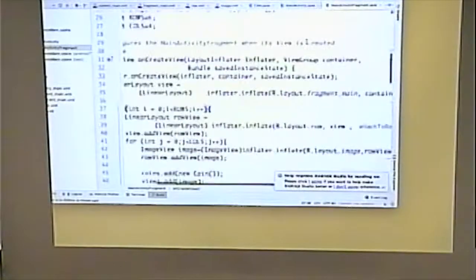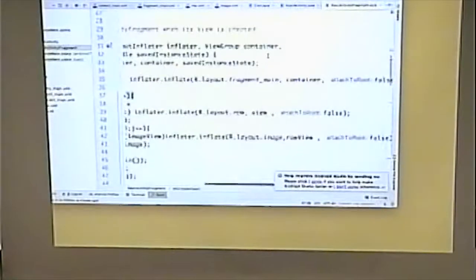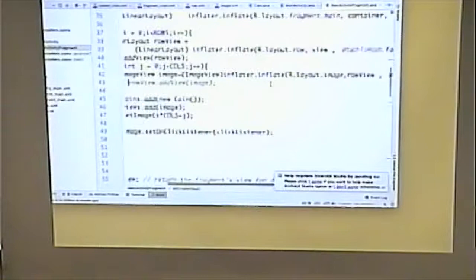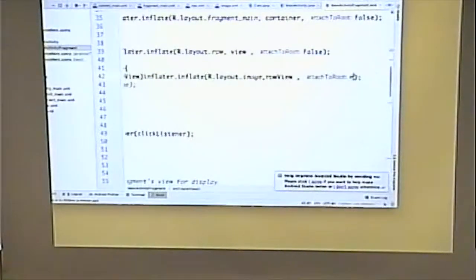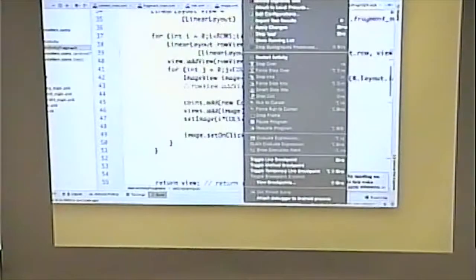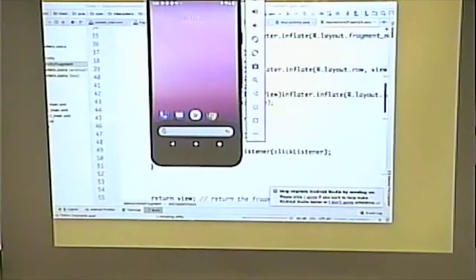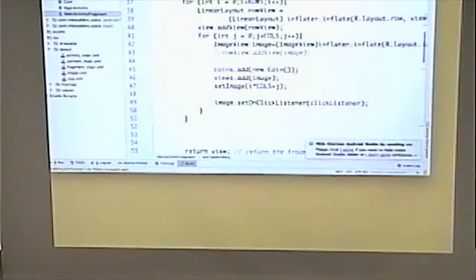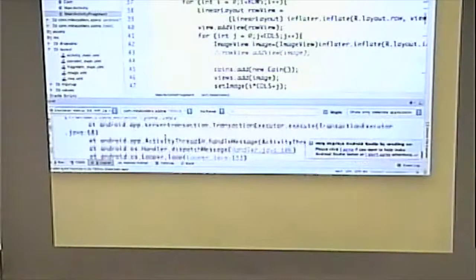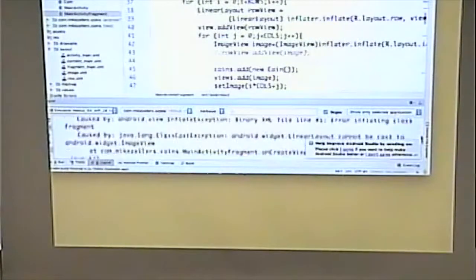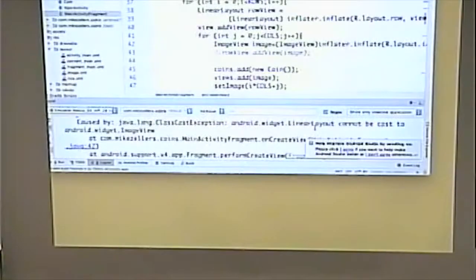If, for example, this is one that was a good one, I was thinking, oh, I don't need this instruction. And so I commented that out and made this true. If I make that true, I die. All right. Why did I die? Because, scroll up here. Layout cannot be cast to an image layout.